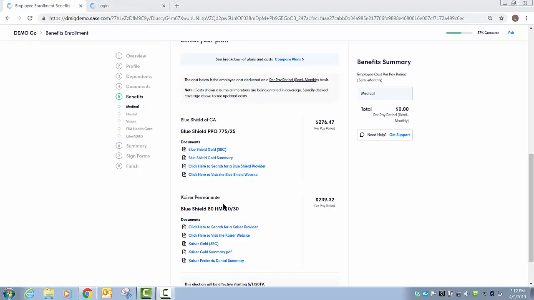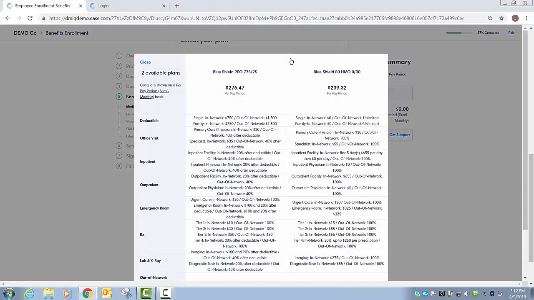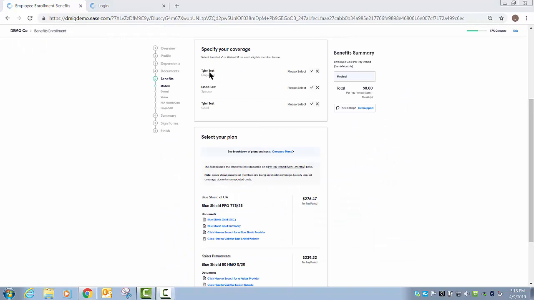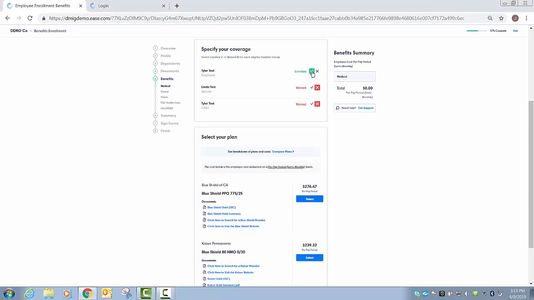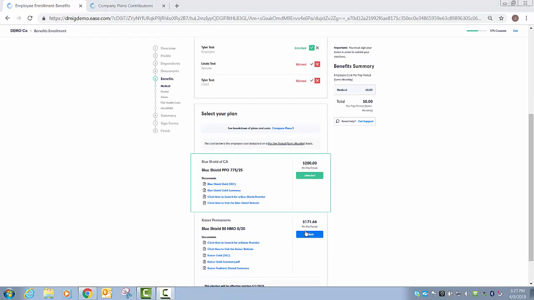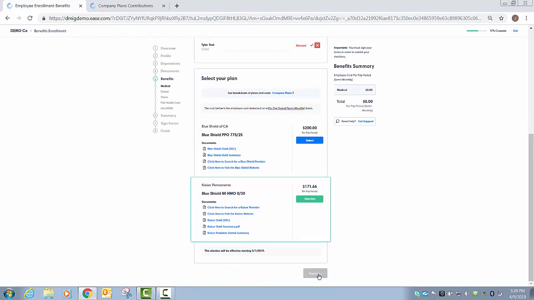If you have multiple medical plans to choose from, you can click the Compare Plans and see a side-by-side comparison of your benefits offerings. Making your elections is easy. You just go to Specify Your Coverage and click the X to waive or the green check mark to enroll. You can also see your per pay period costs based on who's enrolled in your plan. Once I've confirmed who's enrolled in my plan, I can then select which plan I'd like to enroll in. I'm going to select the Blue Shield 80 HMO 030. And once I've selected my plan, I can click Continue.